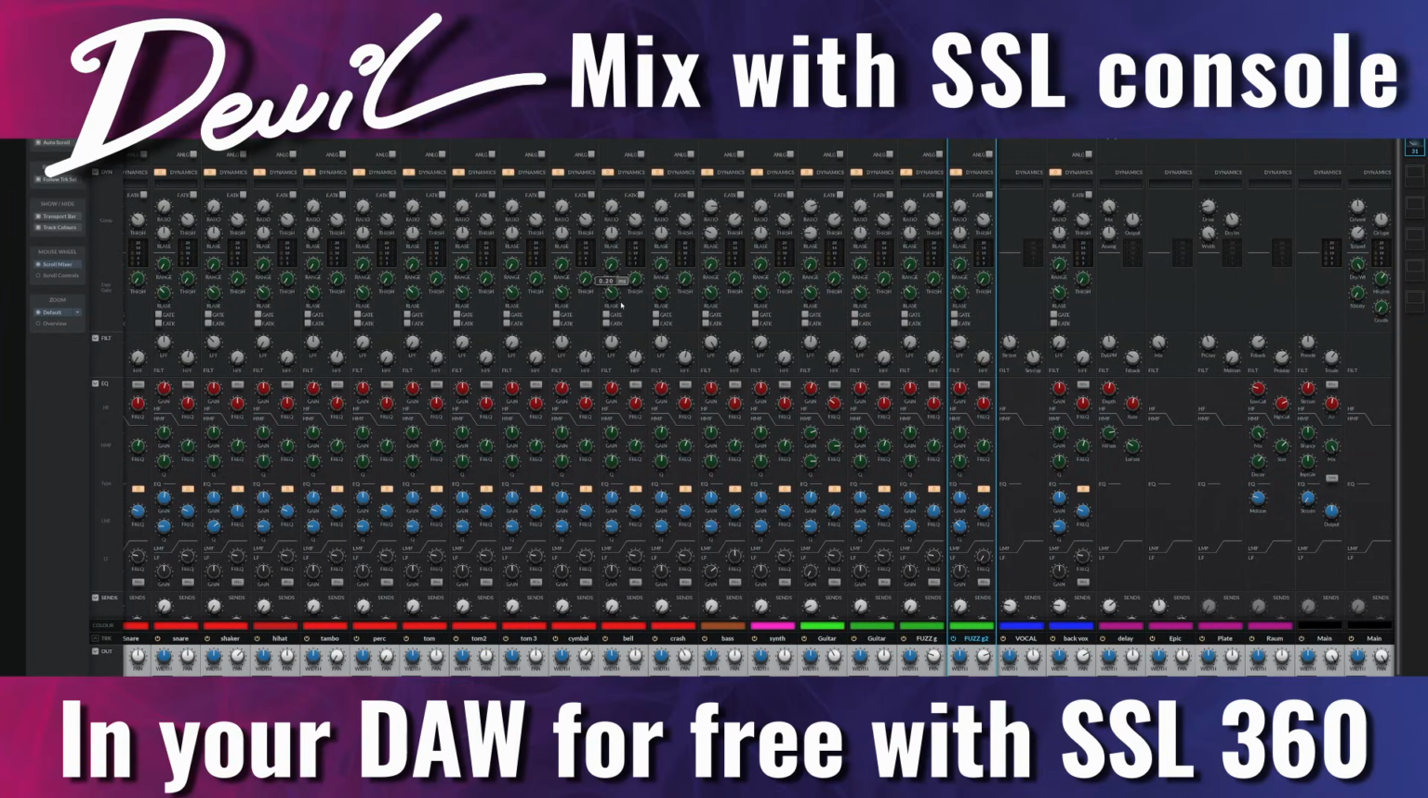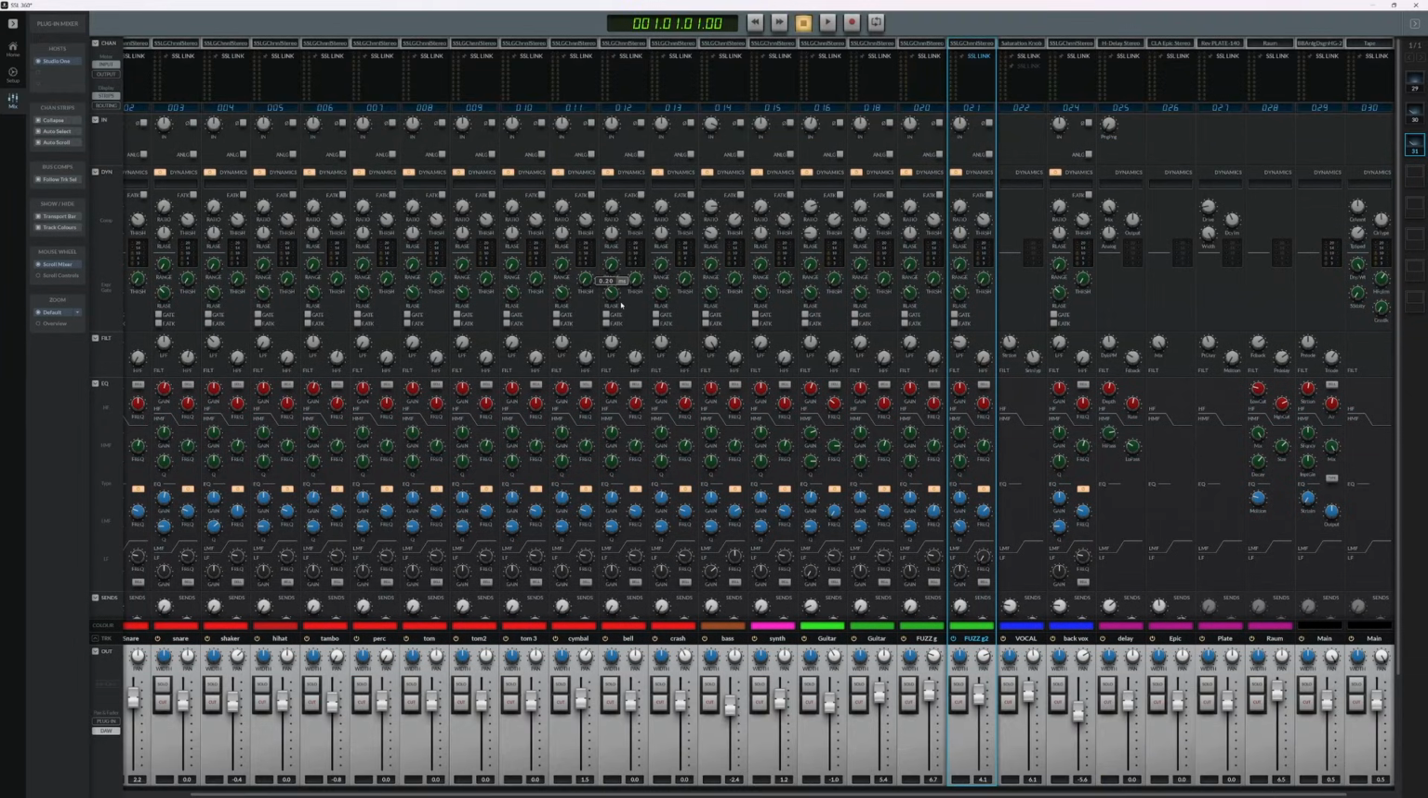Alright, so here we are again in the SSL 360. I'm using Studio One and I've created a template, as we can see. I'm gonna talk about the things I noticed, what I would hope to see for this thing in the future, and some other stuff that might be useful, tips and tricks, and so on.